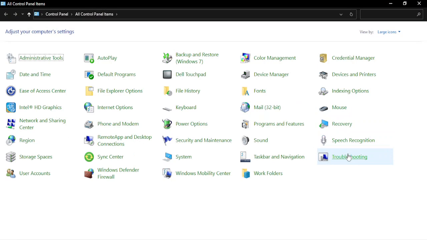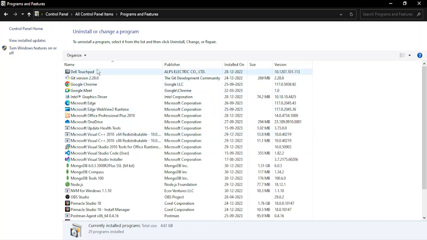Go to programs and features option. In case your control panel doesn't look like this, make sure you have large icons selected in the view by. Go to programs and features, and here you will get the list of all the programs. If you have any antivirus software or any firewalls, just uninstall them and then your blank screen issue should have been solved.